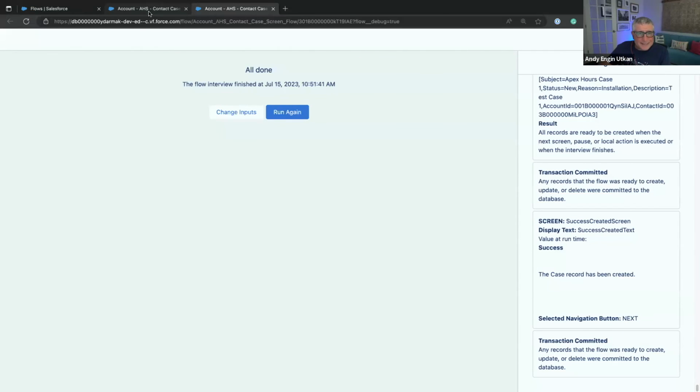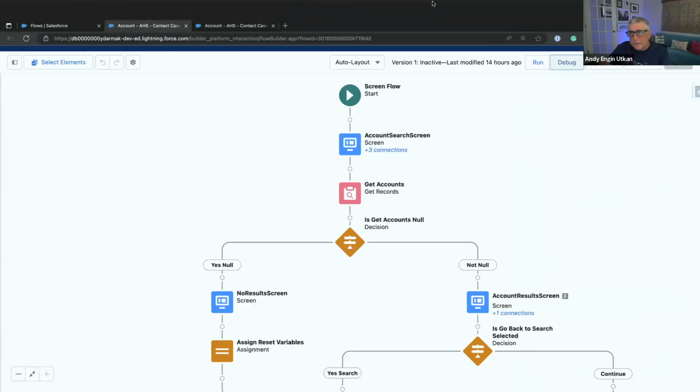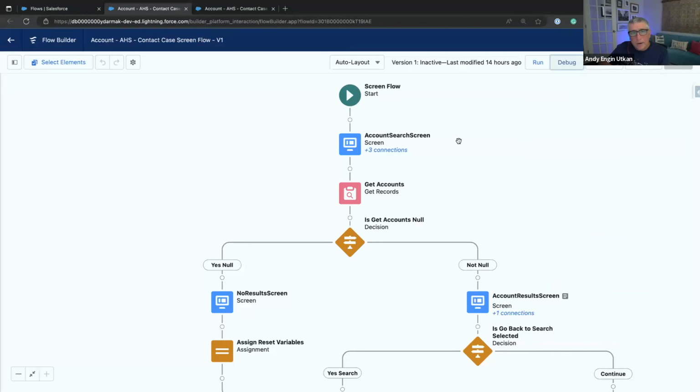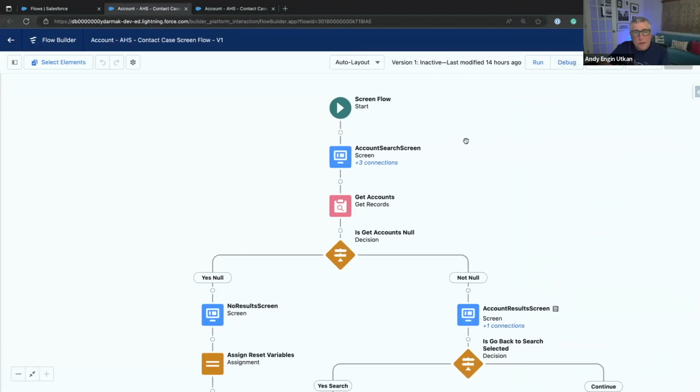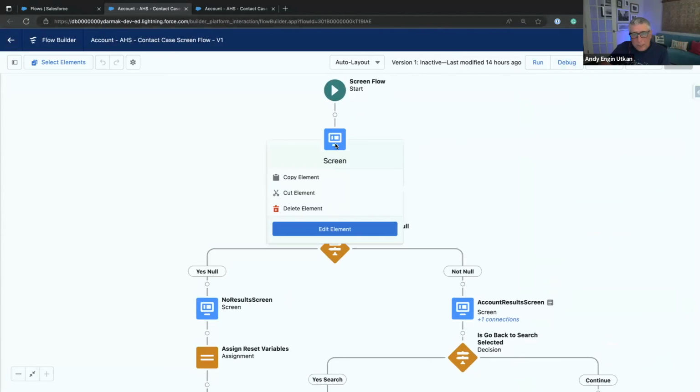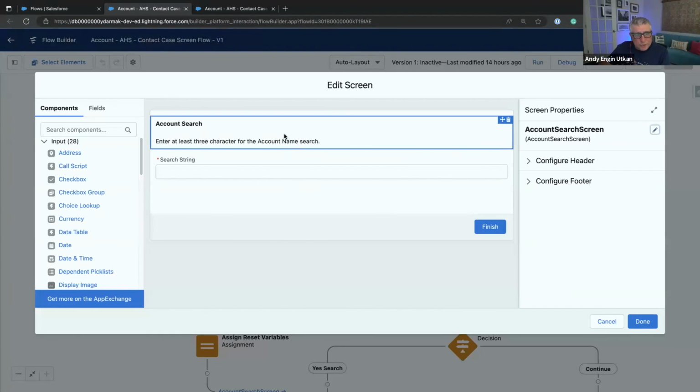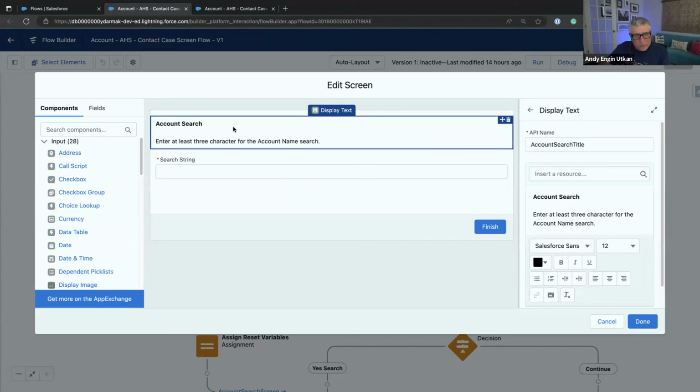So let's see how some of these things are done here inside our flow. So we have a screen flow. We have our account search screen, simple. The first thing I do is I remove the standard header from the screen. I don't like it. I add a display text component here. That display text component has a title, sometimes has an explanation down below.